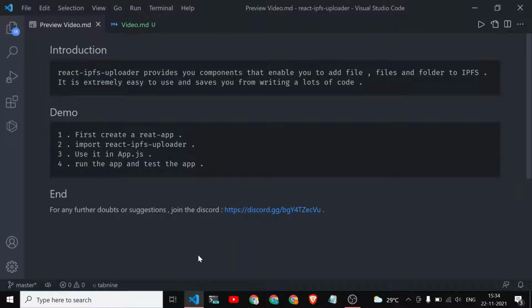React IPFS Uploader provides you components that enable you to add files and folders to IPFS. It is extremely easy to use and saves you from writing a lot of code. Now let's move on to the demo part.